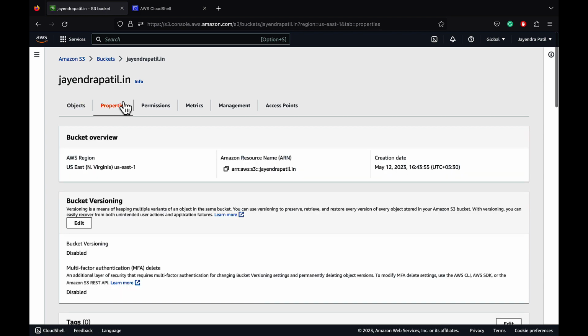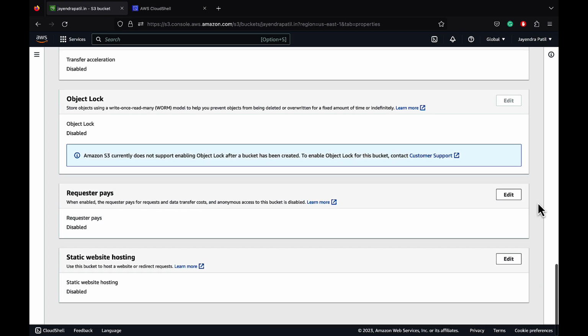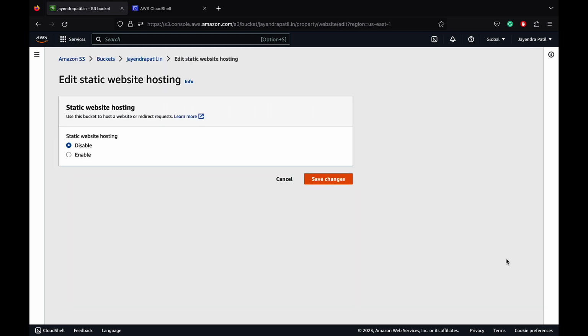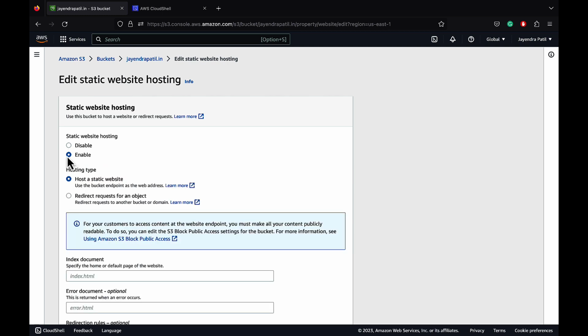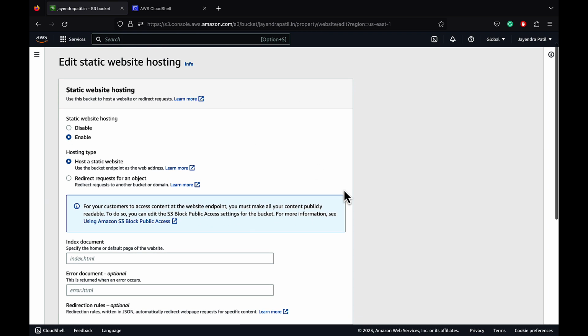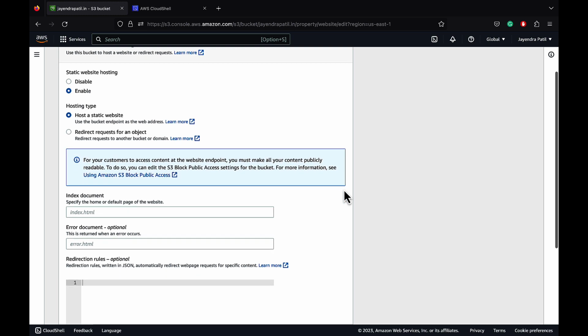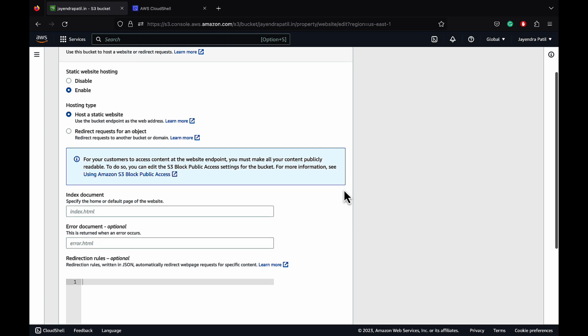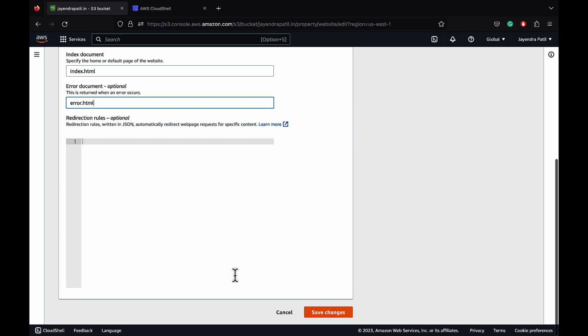Let's go ahead and enable static website hosting for this bucket. Let's navigate to the properties and go to the very bottom. Static website hosting is currently disabled. Let's edit it and enable it. You can set the hosting type to either host a static website or redirect requests for an object. For the static website, we can configure the index and error page. Let's enter index.html for our index document and error.html for the error document. We will be creating the files and uploading them to the bucket. We don't need any redirection rules for now. The configuration looks good. Let's save the changes.